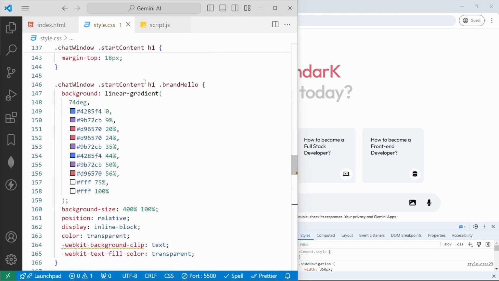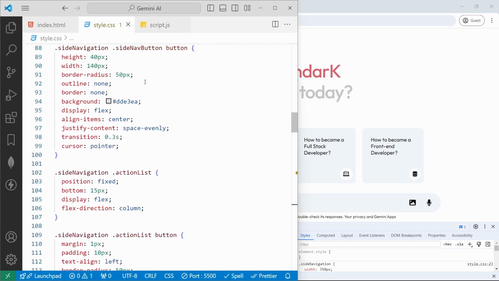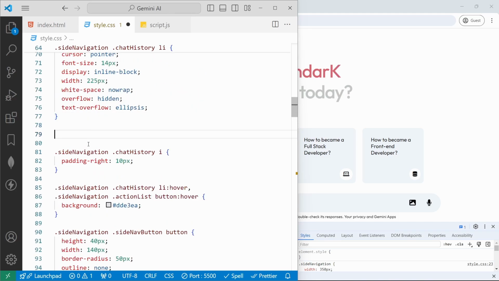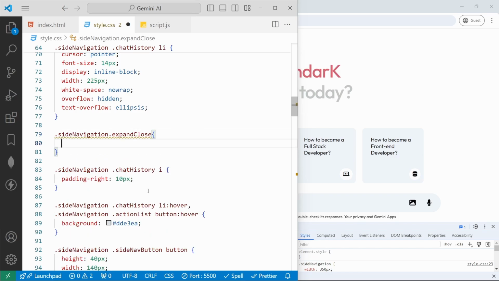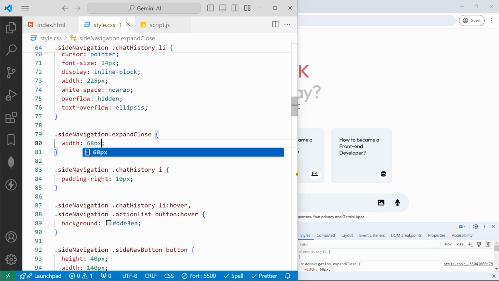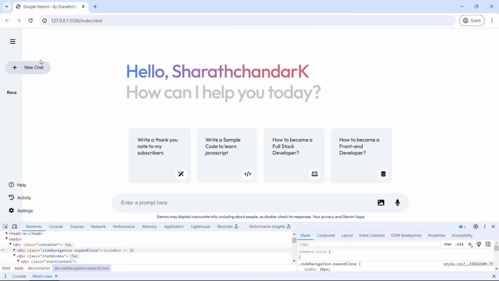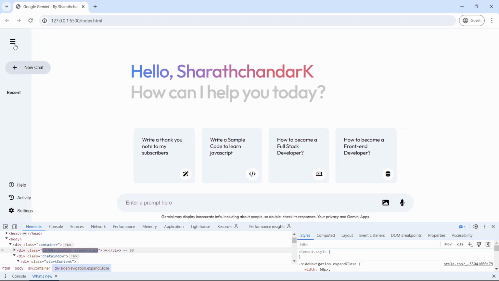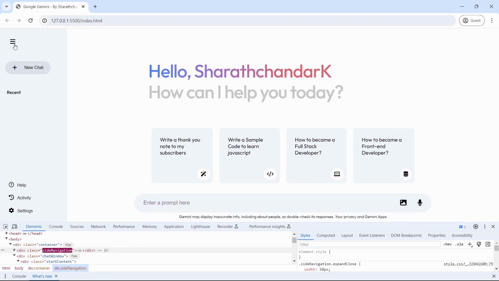So again, I will jump to the style.css to the top navigation bar. For this top navigation bar, I will add the site navigation dot expand close subclass. Once this happens, I will set the width to 68 px. If I save and go to the browser, see now it has automatically added the class. So it's set to a width of 68 px. If I click expand, we'll get that cool animation. If I close, it will work.